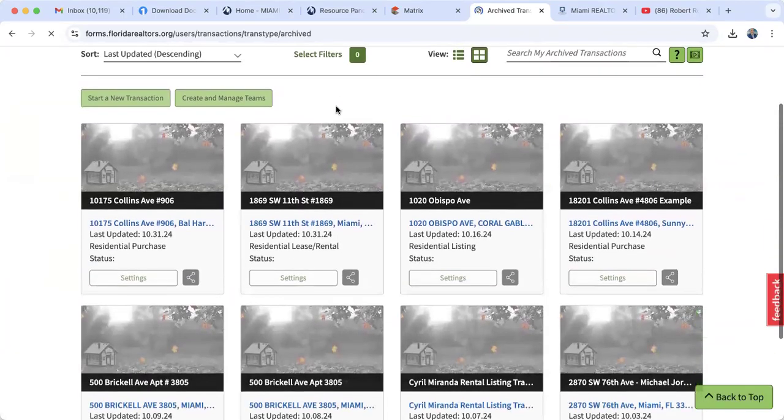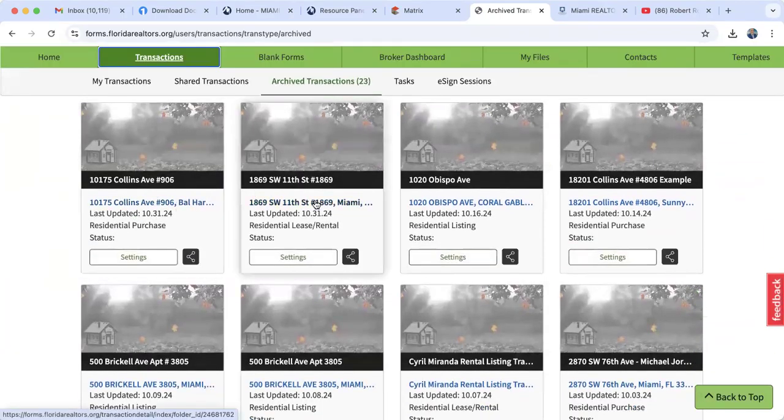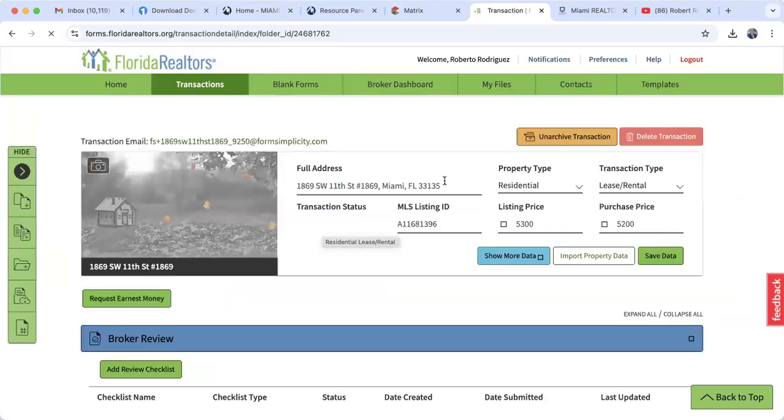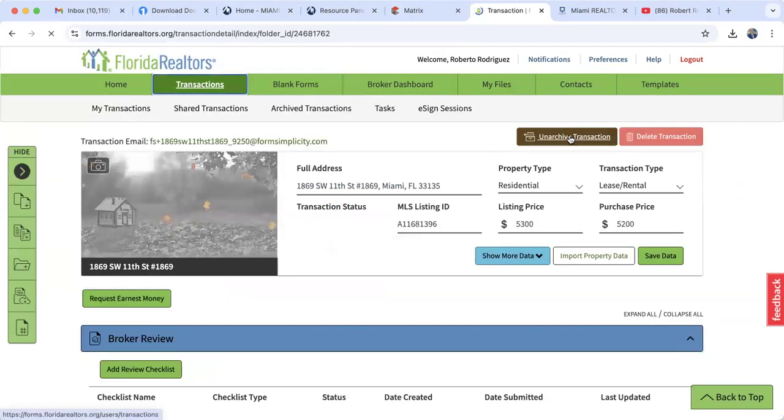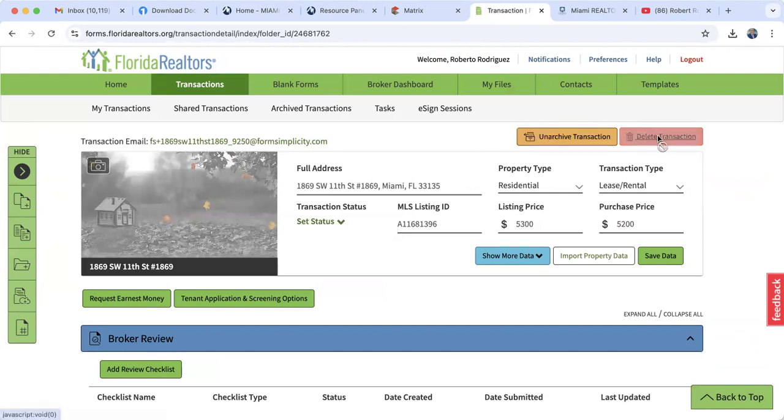Okay, you guys can always click inside of an archived transaction and bring it back to life. You can unarchive it, right? If I come here and I click on it, I can always click here on archive and it's going to put it back into my transactions. Again, deleting a transaction is not allowed. We don't want you to, by mistake, delete important documents. All right, guys, any questions?